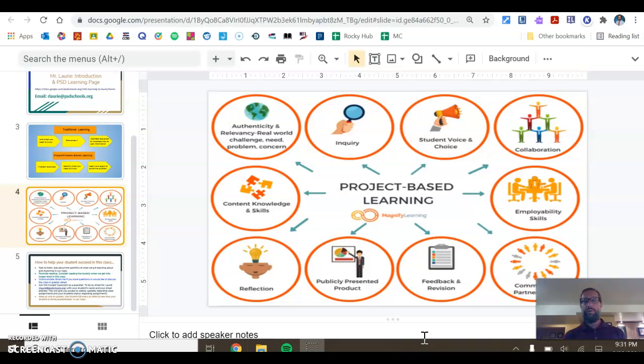Feedback and revision are huge in this class. We've already started doing that actually in the first week. Students presented little projects and gave some positive feedback and asked some probing questions. So this allowed students to improve their work a little bit. Publicly presented product, we've already started that in the class and we're going to keep building.